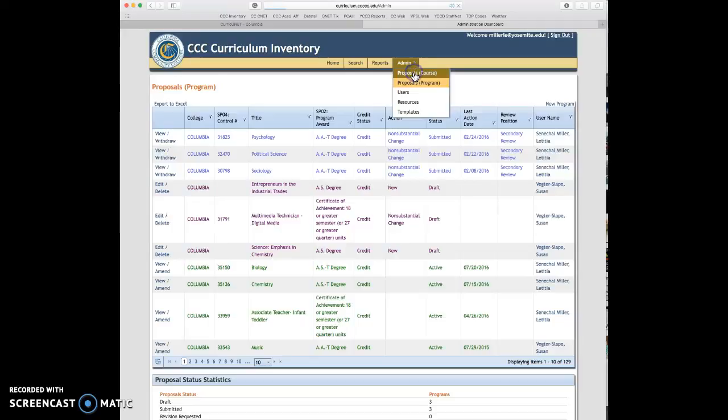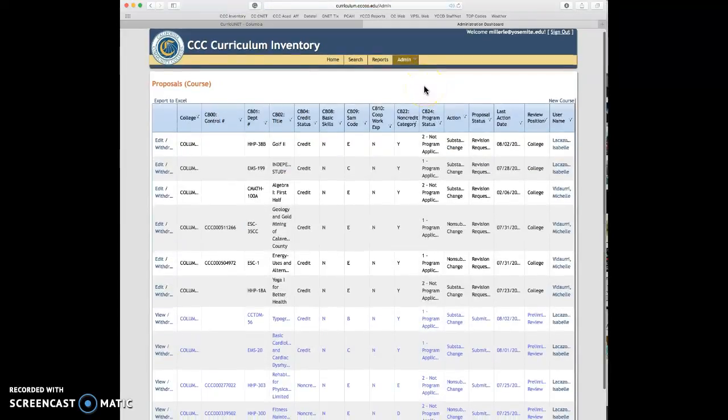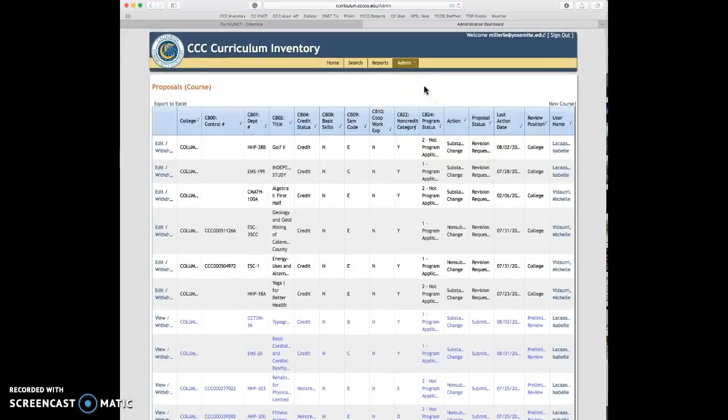Let's look at courses. And the course side is analogous, but it's a little different in terms of the data that it stores. Now, Isabel's been very busy this summer submitting proposals to get our local data and state data aligned. This shows you the college, the control number, which is the unique identifier that the college has for the course ID, the course title, credit status, and then all of these different little codes which have important jobs in the eyes of the Chancellor's Office.